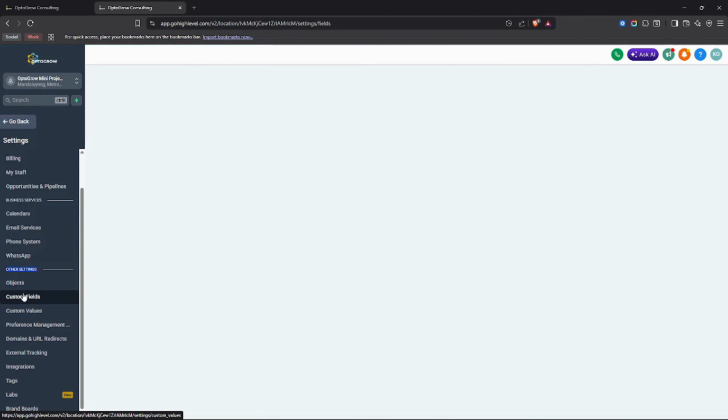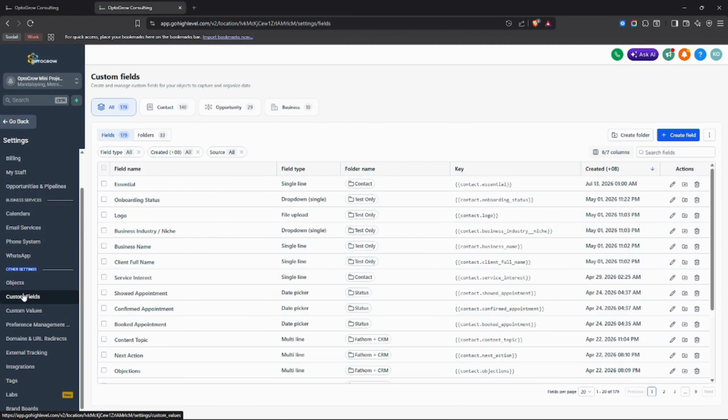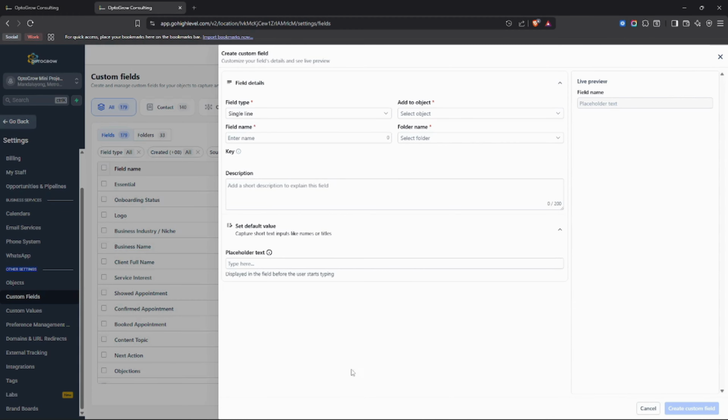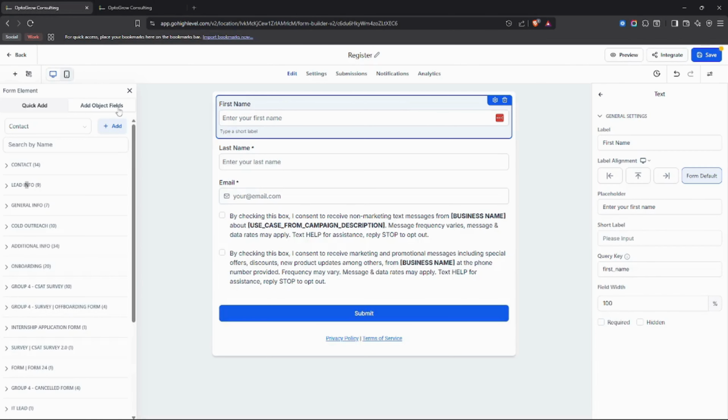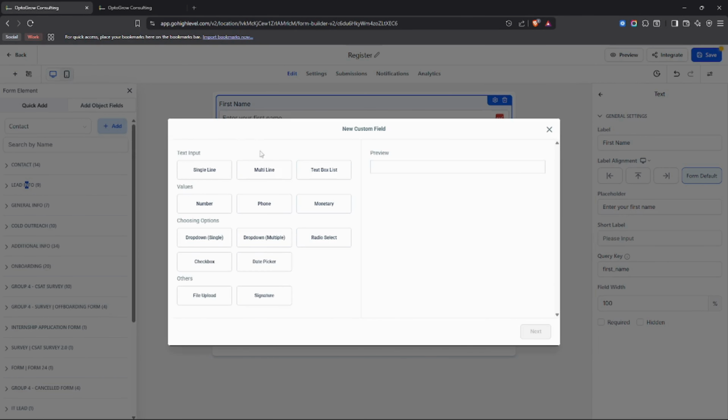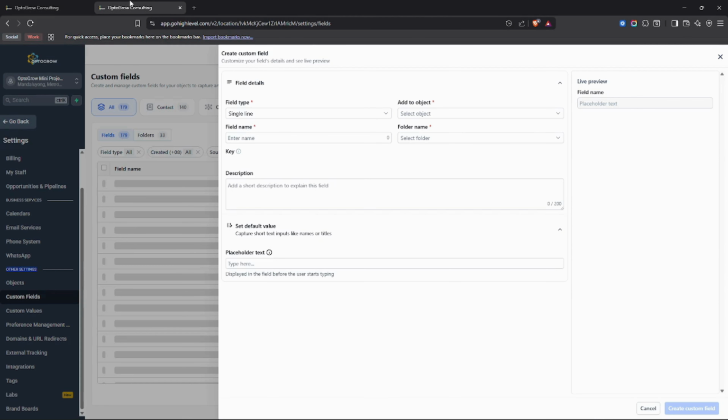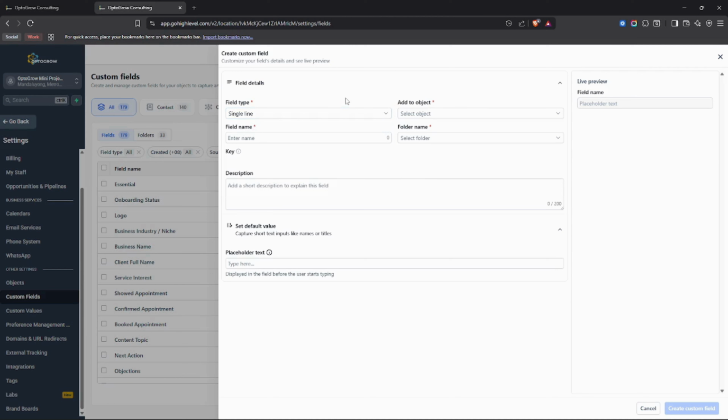So once you're inside custom fields, you'll have a different interface. As you can see, it's already updated. So if you want to create a custom field, if you click on create field, then you'll also have a different interface compared to this interface or this pop-up actually. So yeah, let's go and edit this over here.